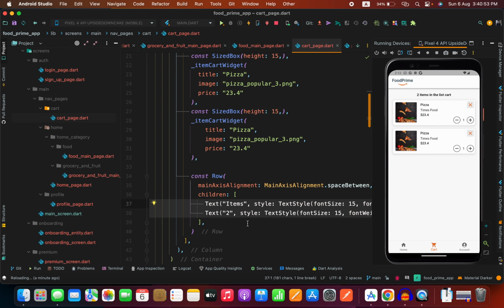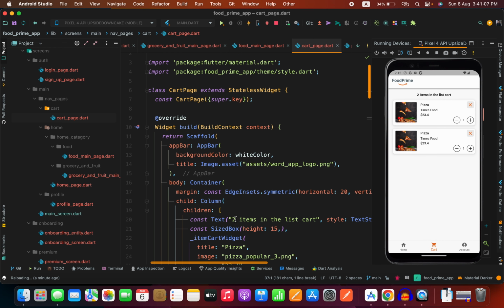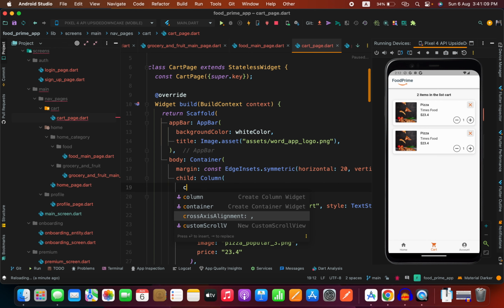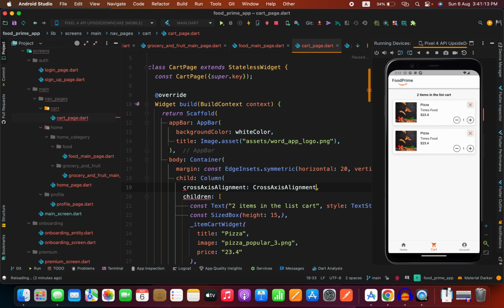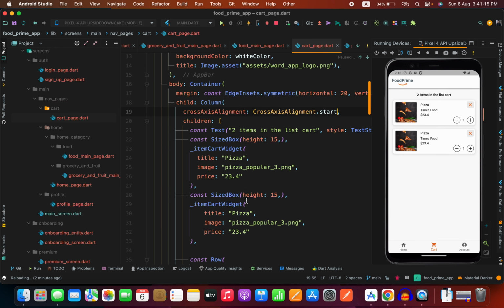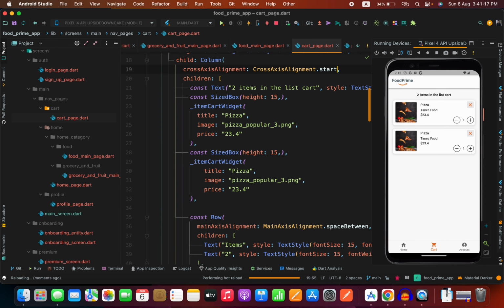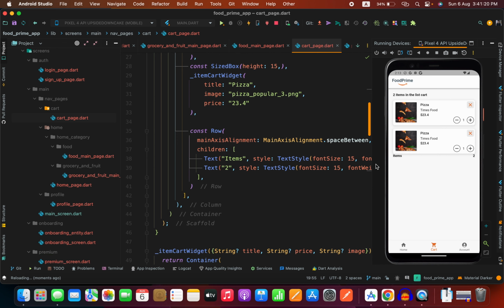We can have more items, the dynamic items coming from the database, so you can pass their length, so this will show up in here how many items we have in the cart. And to make this 2 items, this one at the start, we can again do crossAxisAlignment.start. I forgot it in the initial, so let's do it like this. So we get the items 2 in here, but I want this to be aligned at the bottom.